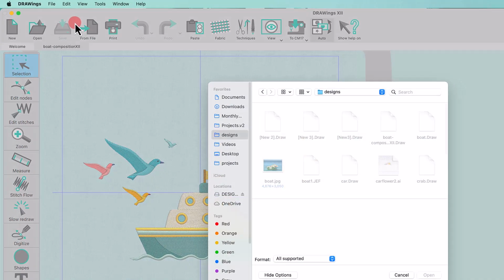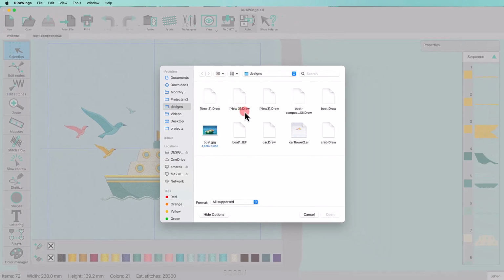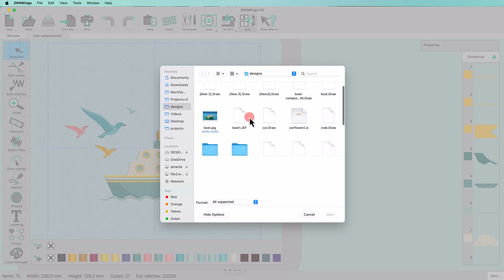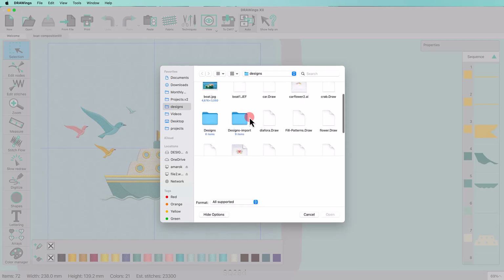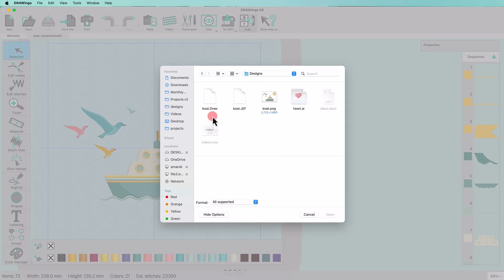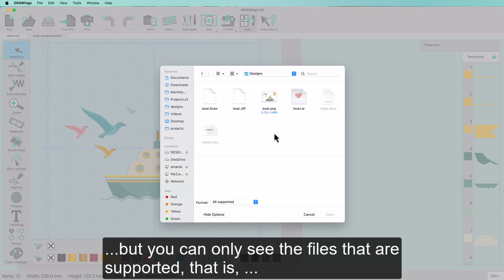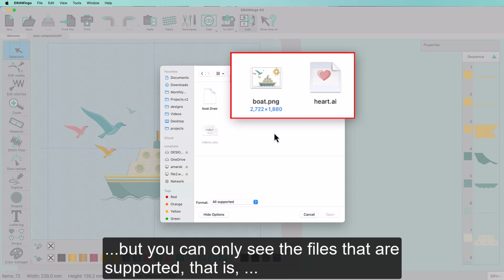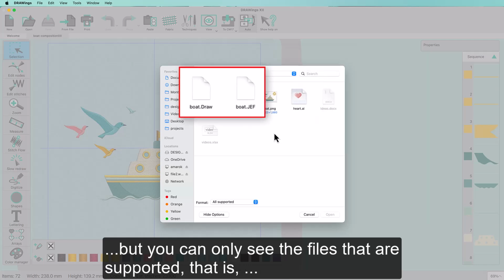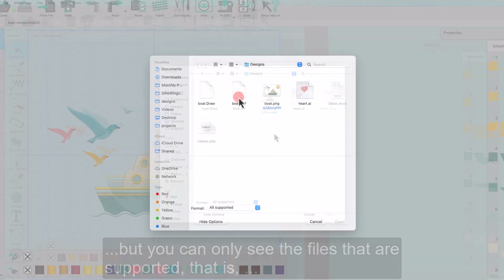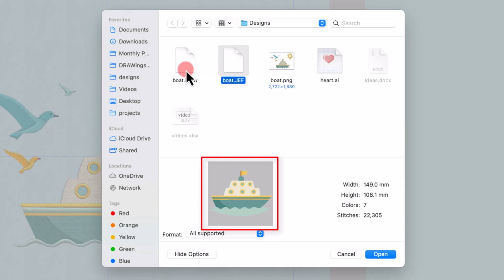In any case, when you choose Open, a Browse dialog appears and you can navigate through the different folders and locations of your computer. The folders you navigate may have various files, but you can only see the files that are supported, that is, the files that the software can open. While browsing, you can see previews from some of the folder's content. For those that don't have thumbnails, you can click on them to get a preview.